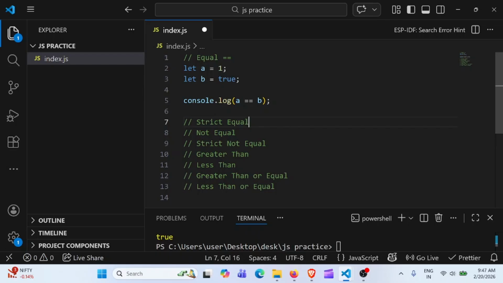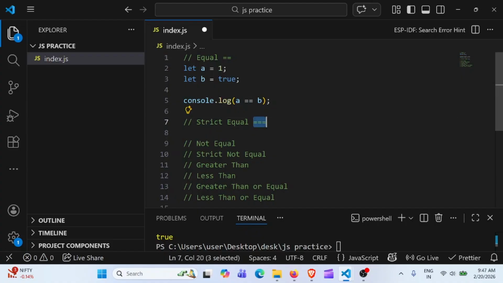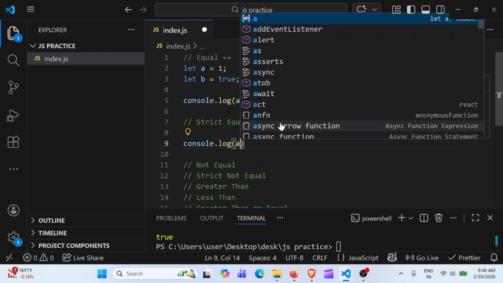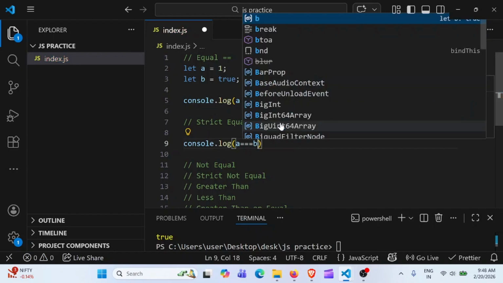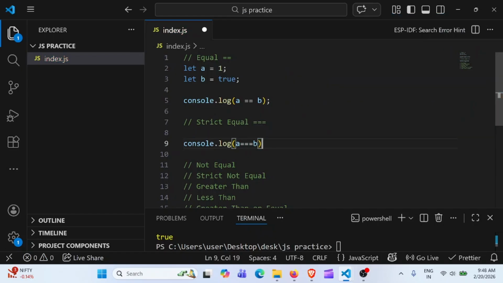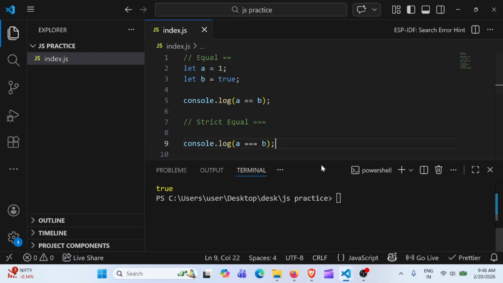The strict equal operator's representation will be the same equal to but three of them. You see, so this is a strict equal operator. So how does it work? We have our first value, which is a, and we have our second value, which is b. And we can see clearly here that the first value is a number and the second value is a boolean. Let's say the first value a equal to the second value b. Let's save this and see what the result will be. Once we save it, let's run the program.